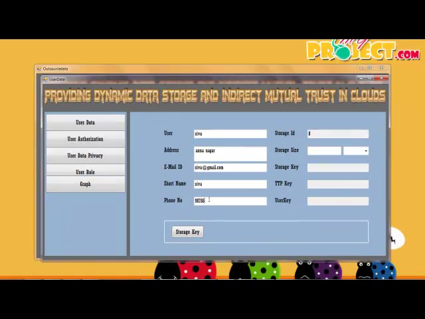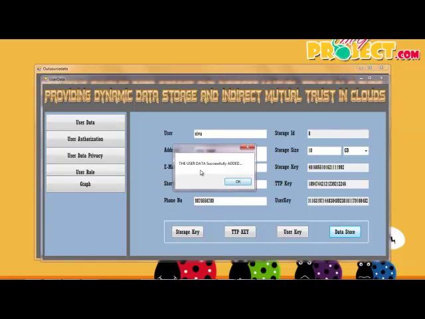User data. We also provide the storage key, the TTP key and the user key. This key is used for the user data only. I will configure this user key. Finally, the data will be stored. The data was successfully added for the user data.